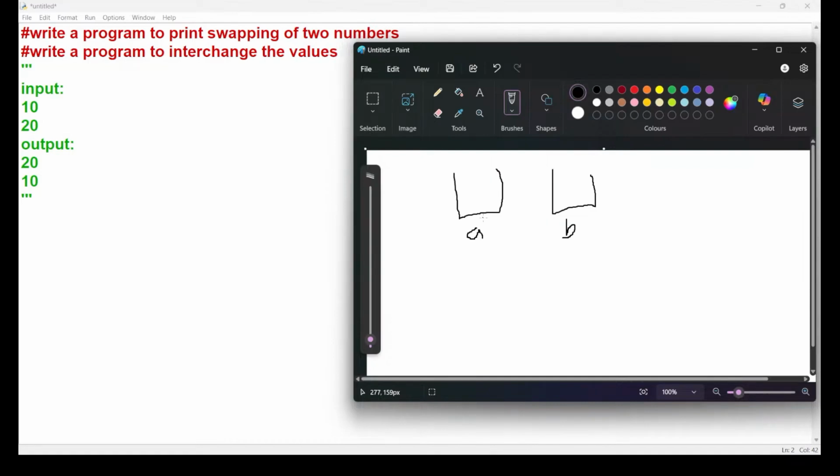How is it possible? The A value is 10, and the B value is 20. So this is the A container, this is the B container. The A variable contains 10, the B variable contains 20. Now I want to take a third container. The third glass name is C, for example.